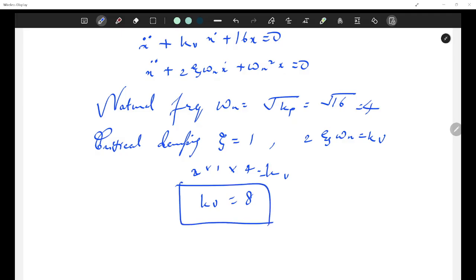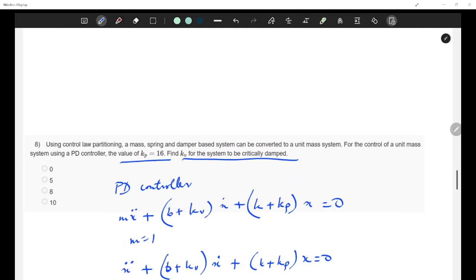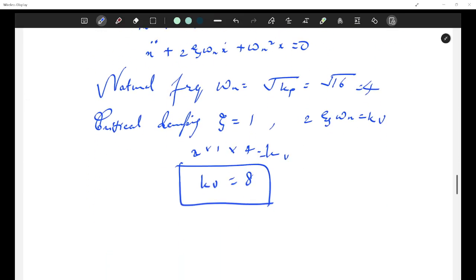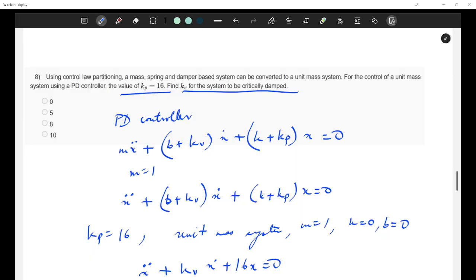Okay. Because we don't have any value of B and K, we are going to take it to be 0 only. Okay. And then here we get kV is equal to 8. Now you can cross check if you have got the correct answer or not.